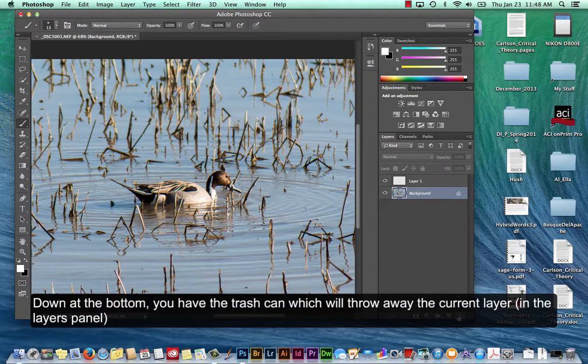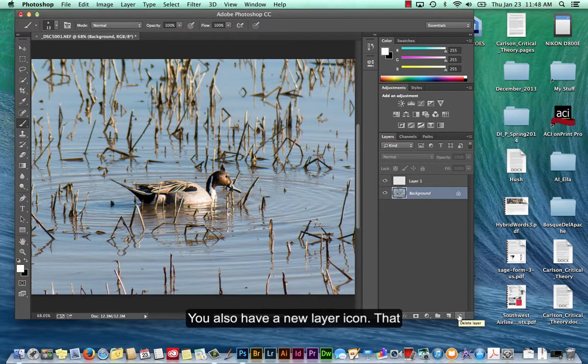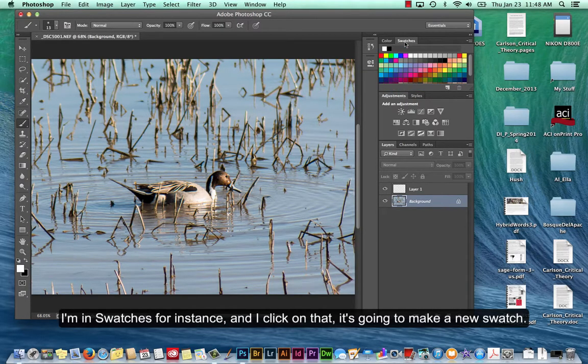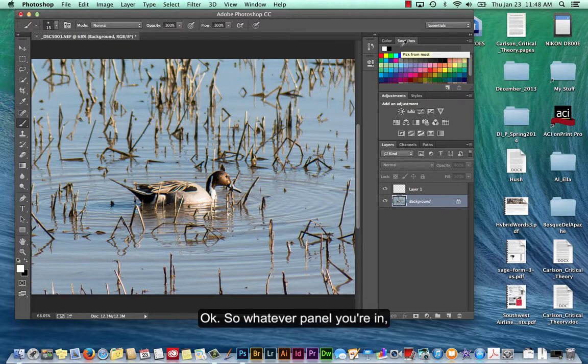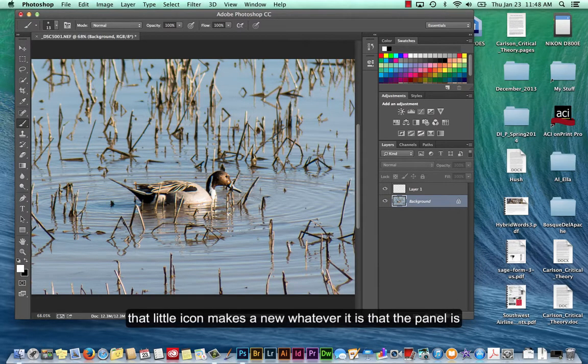Down at the bottom, you have the trash can, which will throw away the current layer. You also have a new layer icon. That is a new whatever your panel is. So if I'm in Swatches, for instance, if I click on that, it's going to make a new swatch. Whatever panel you're in, that little icon makes a new whatever it is that the panel is holding.